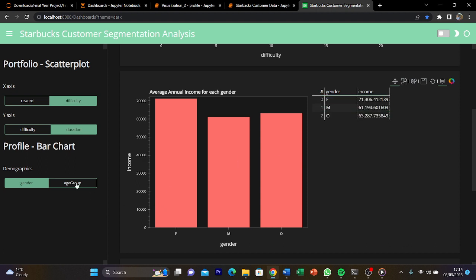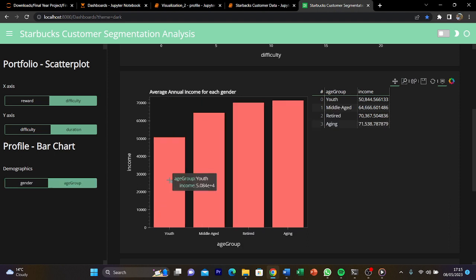Okay, and with a click of a button, we can change the demographics. As we went through in the visualization notebook, we have youth, middle age, retired and aging. For youth, as we mentioned, it was about 18 to 26 as far as I remember, and their income was just about 50k. And for middle age, it's about 64, retired 70 and aging 71.